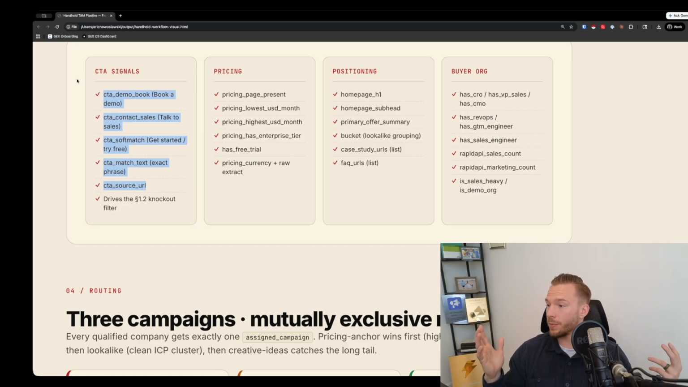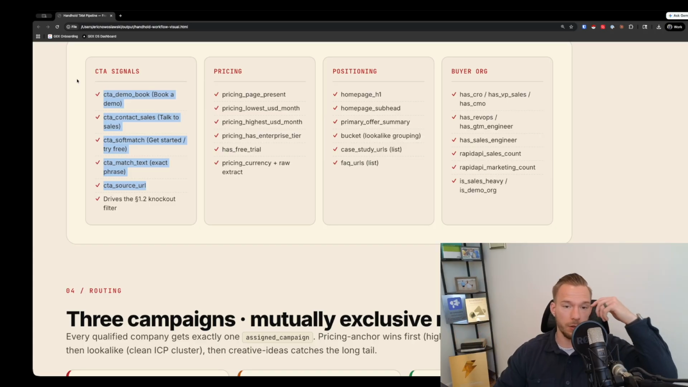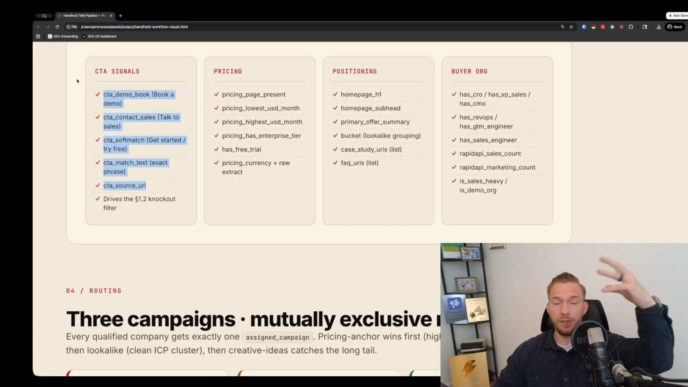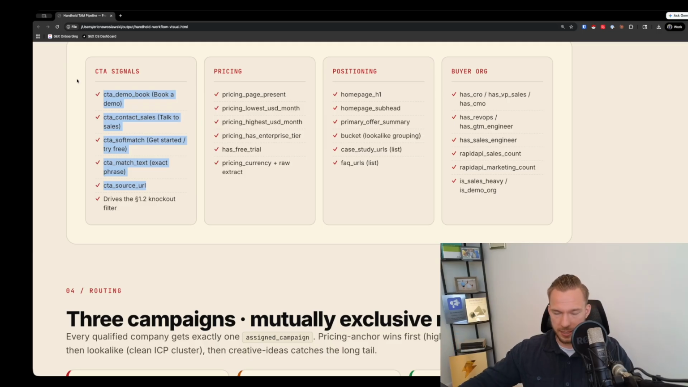I don't even know what that Python library is called because Claude Code did all the work for me. And then it literally was just like, if it contains these words, then we know that it contains it.